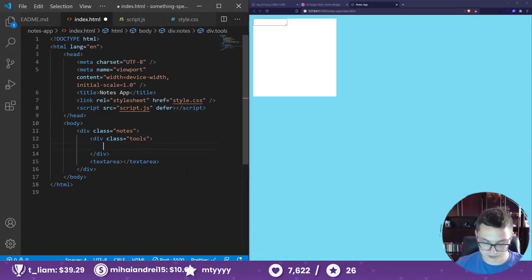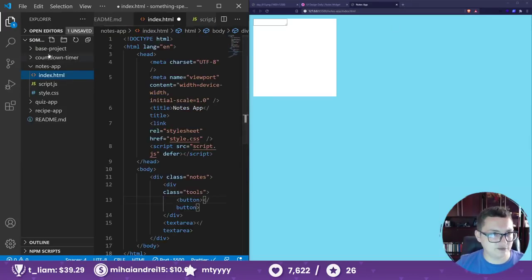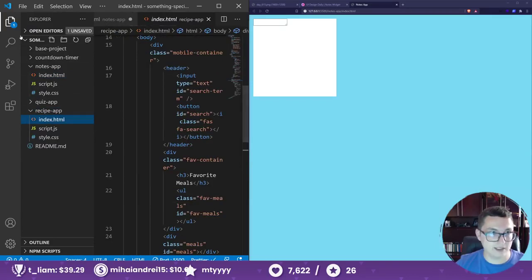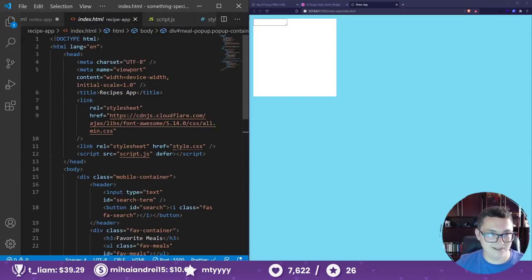What I want for the tools. So I want a button which will allow me to switch between edit mode and preview mode, and one button to delete. So button, let's find the, oh, I need font awesome. I'll get the link from the previous project, Receipt app. This was a big project, buddy. Such a big project. Too big.